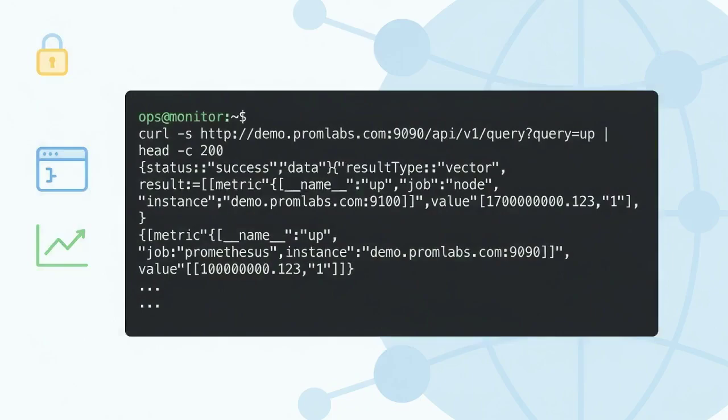Now we hit the live Prometheus HTTP API directly using curl. This is the same endpoint the web UI uses under the hood, and inspecting its JSON response is the fastest way to see exactly what Prometheus returns for any expression.